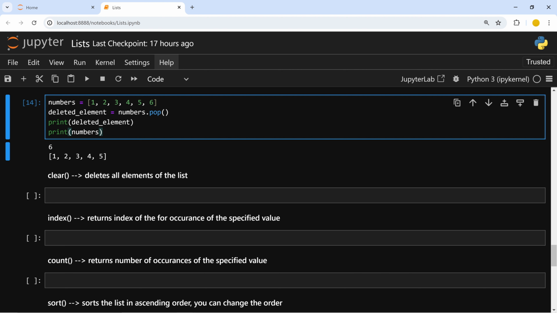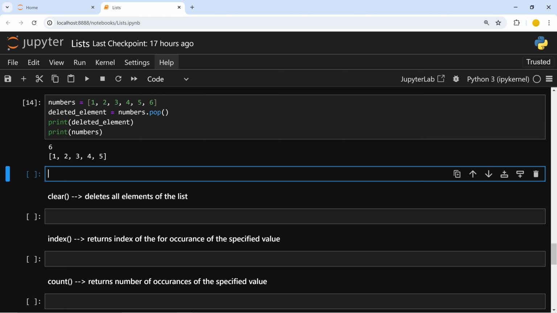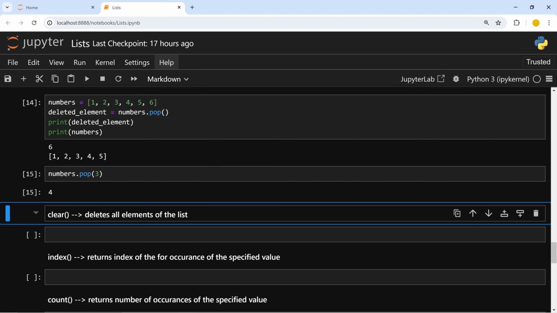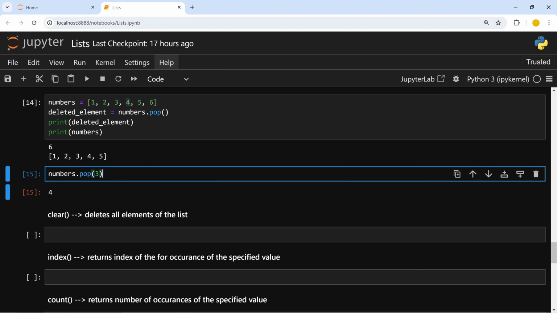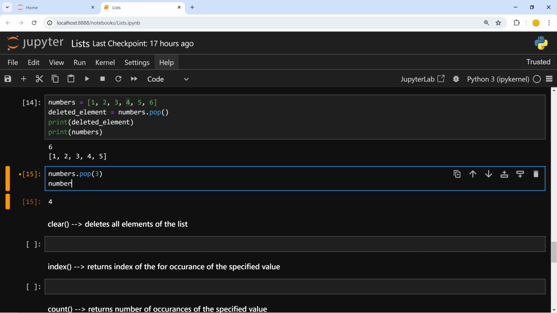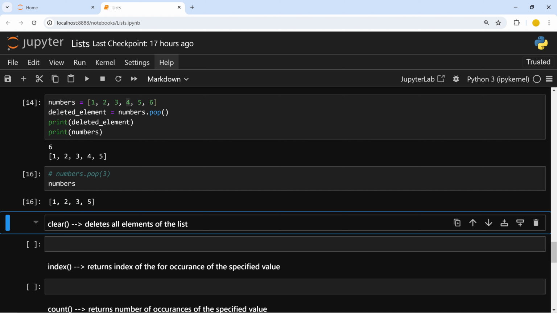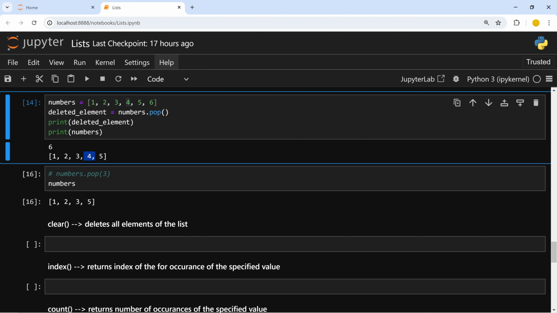Okay, now let's write an index and pop in this way. numbers.pop. Let's write index. I'll write 3 in here. And if I run this directly, as you see, since this returned the deleted element, it shows 4, which was at index 3. And if I call numbers again in here, let's comment this out because this is going to run this one more time. If I run this cell again, I'm going to see that number 4 is deleted from the list.